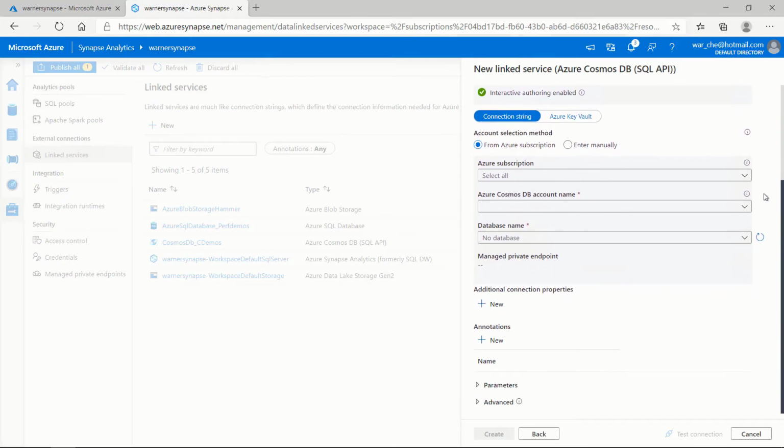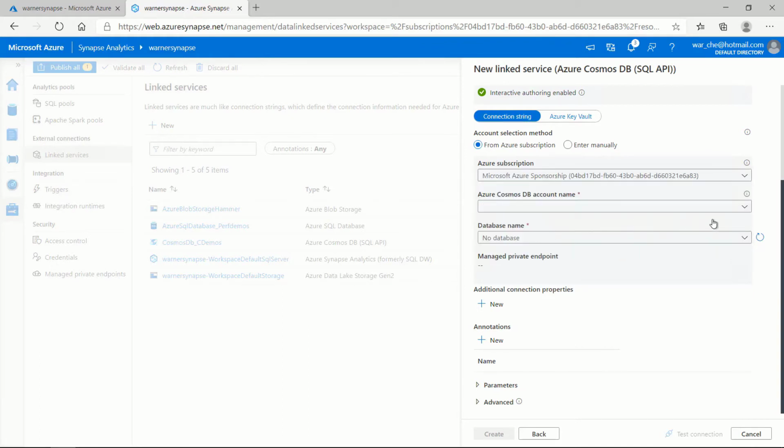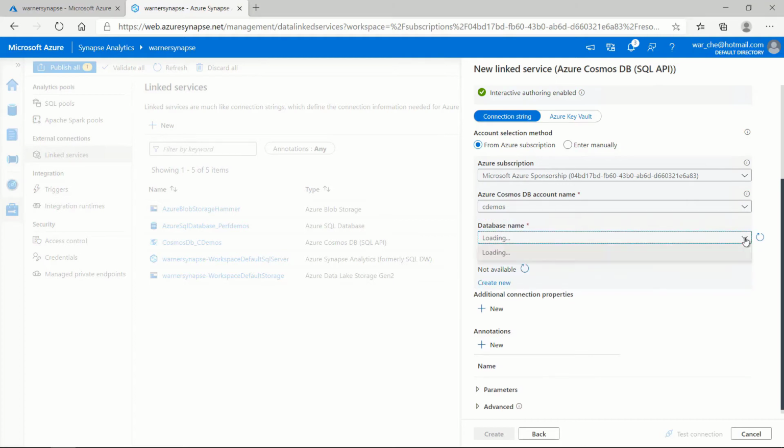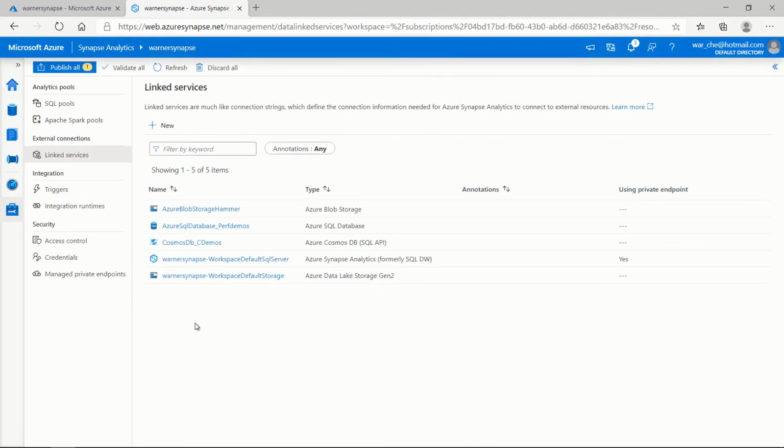As long as you have access to them, you just have to select the right subscription. In this case, for example, I can select this subscription, I can select the account name, and then I'll just wait here for the GUI to load up the different databases. And you can see I only have that one factory database, and that's it. At that point in time, I can save the linked service if I wanted to. Now, I already did this, so I'm not going to do it again. I'm just going to discard the changes.